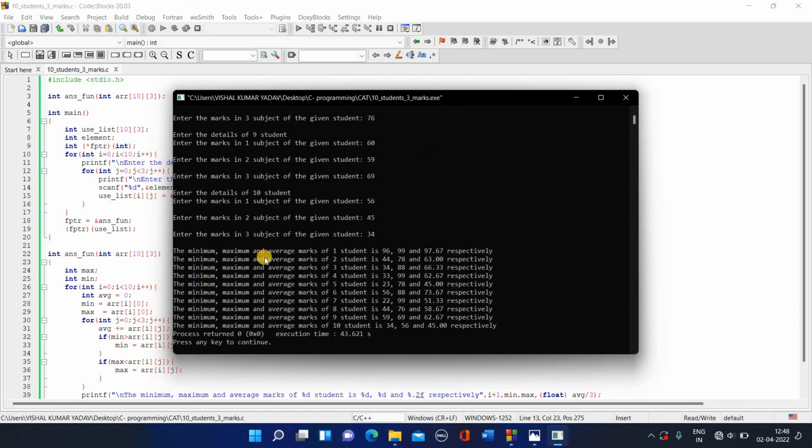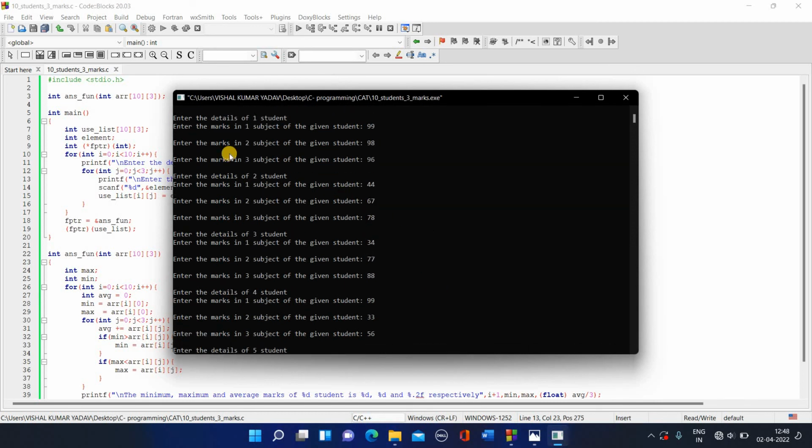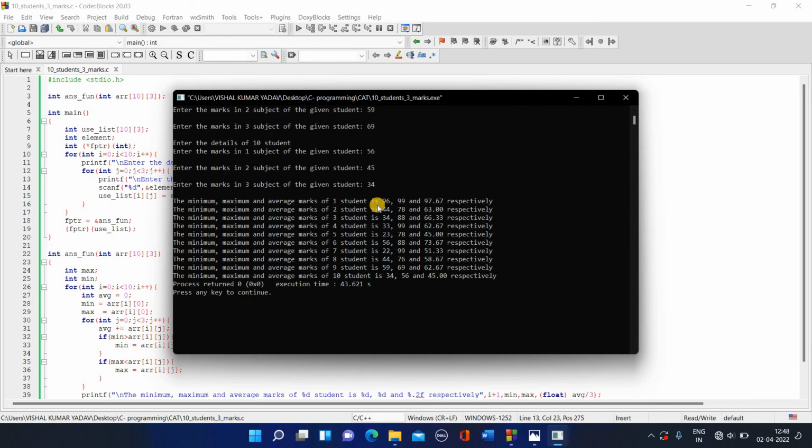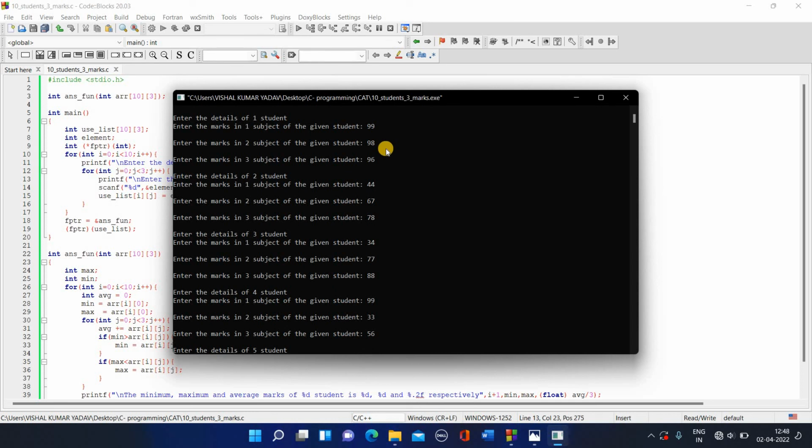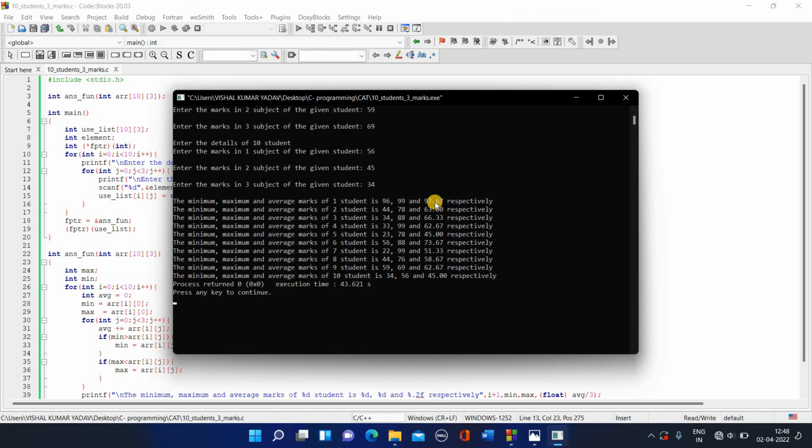Now see what I'll be getting. The minimum, maximum, and average marks of first student is 96, 99, and 27. Sorry, 97.67 respectively. Let us check. See, this is the detail of first student. He got 99 in first subject, 98 and 96 in second and third subjects. So 99 is the highest marks, 96 is the lowest marks. Now you can add 99 plus 98 plus 96 and divide it by 3. You will get average marks as 97.67.